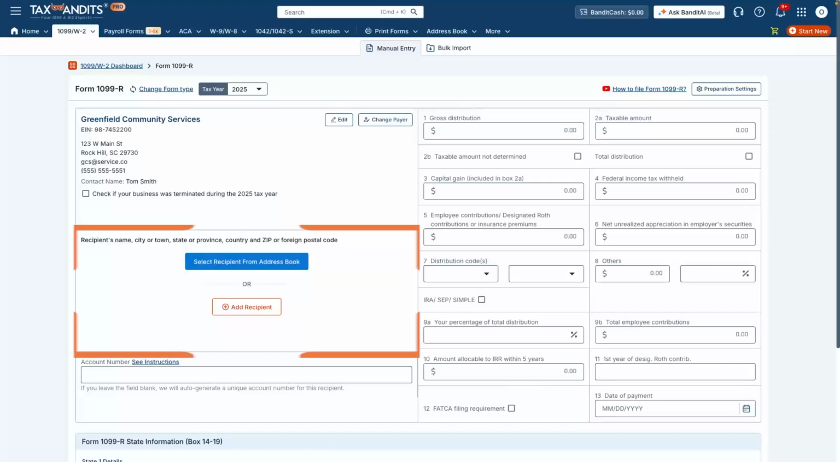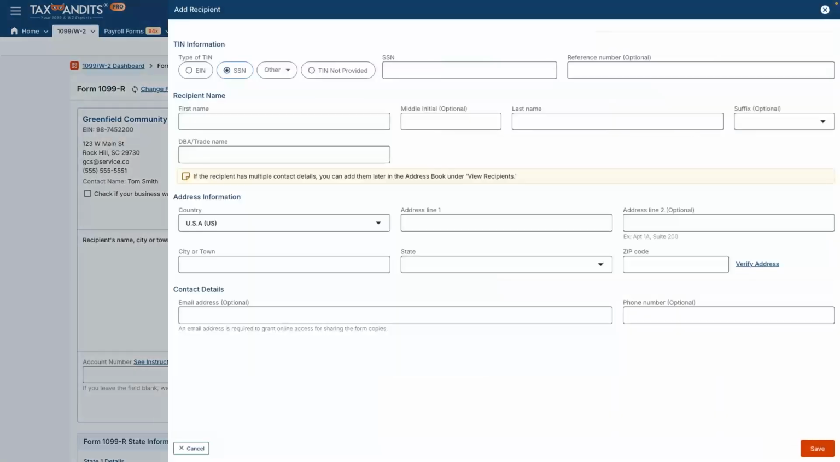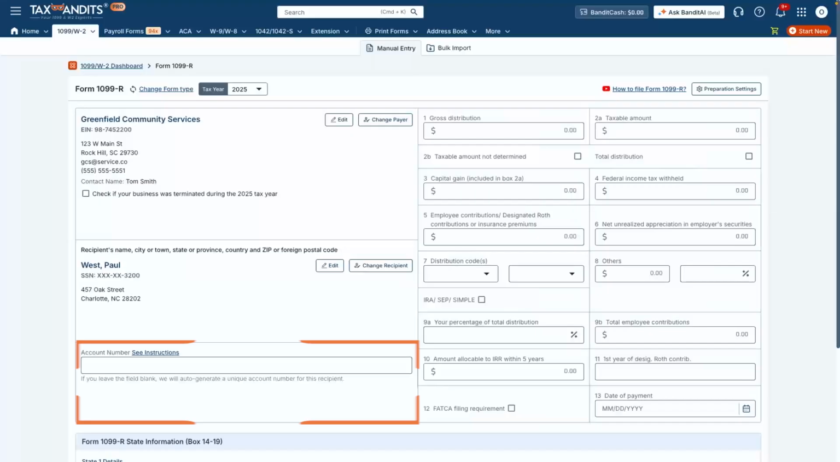Next, complete the Recipient section. Enter the recipient's full legal name, taxpayer identification number, and complete mailing address. If you assign account numbers for internal tracking, enter that in the account number field.